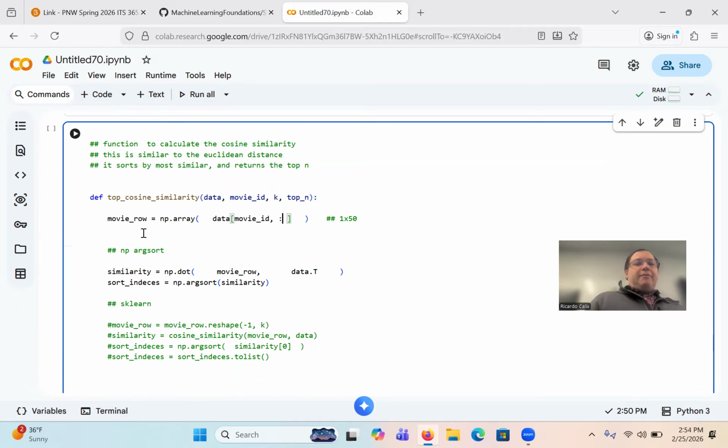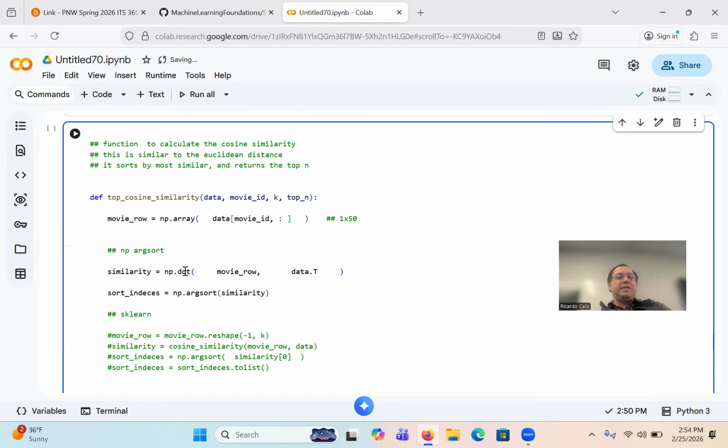Once I have the movie, this is a very handy operation for the similarity. What is this NP dot? A matrix multiplication, that same thing that we've been doing, remember? That returns one value. So this vector is 50, this vector is 50. We perform that operation between the movie row and every other movie in our U matrix. Do you guys see that?